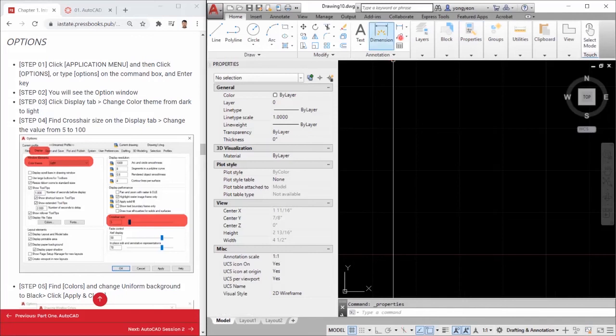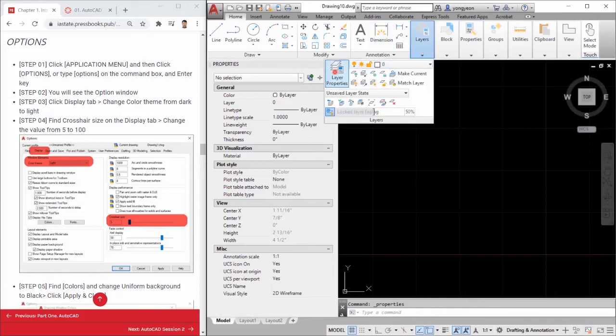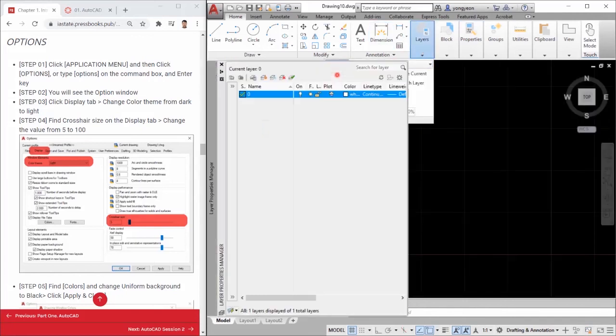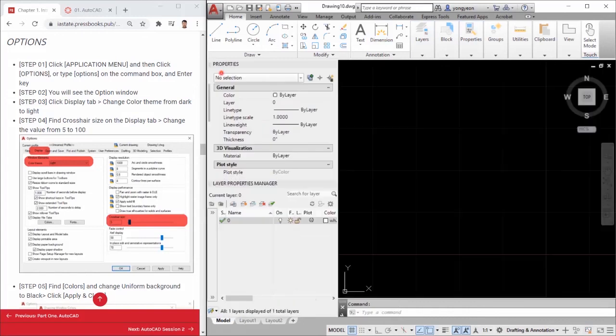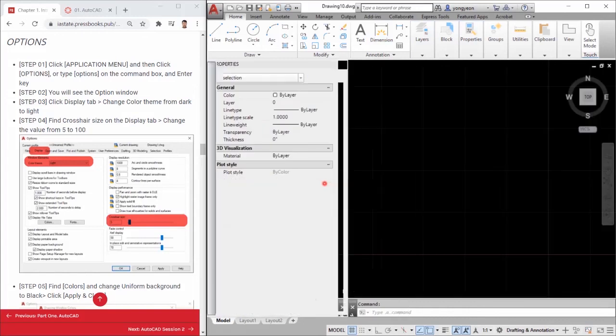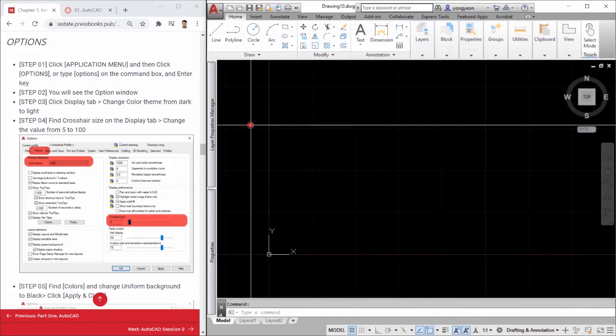Step 4. Click Layer Properties on Home ribbon to open Layer Properties. Step 5. Place the panel on your left side of the workspace. And click the arrow to hide the panel. This is the interface after setting changes.